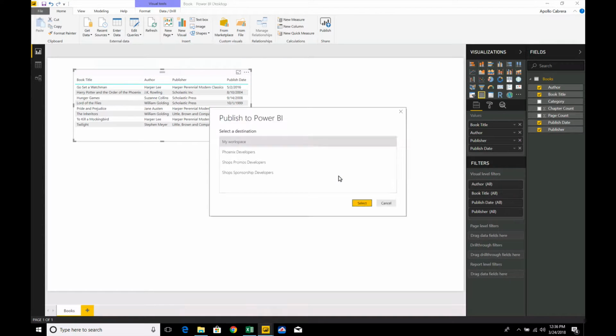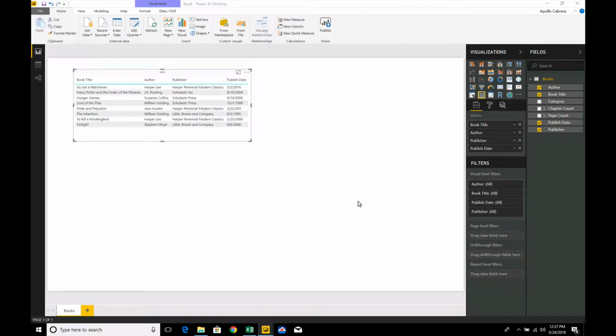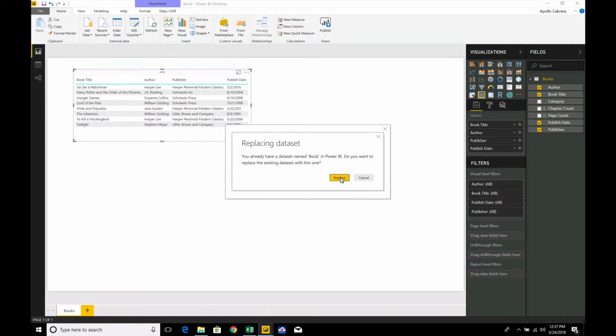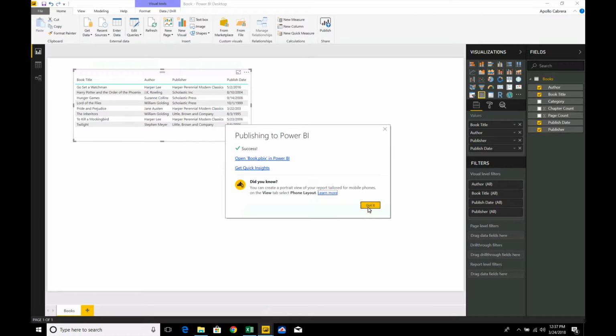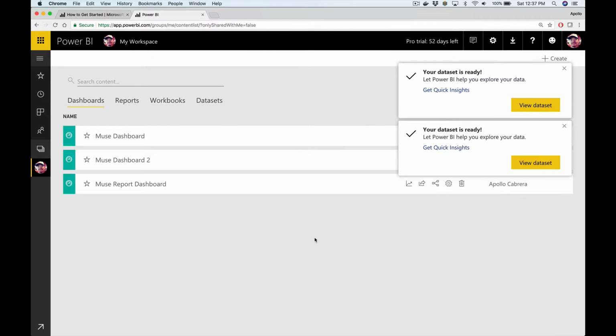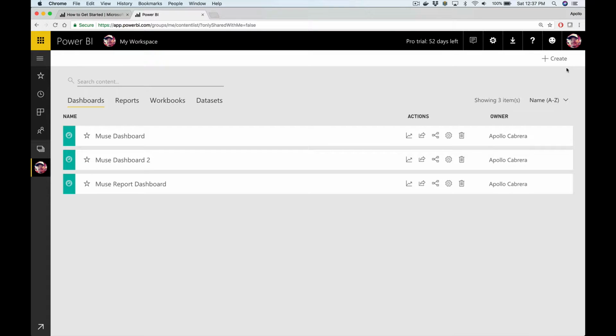Save, and then select replace. It's already a data set there. All right, so let's go to our portal, and it'll just let me know that somebody has uploaded a data set.